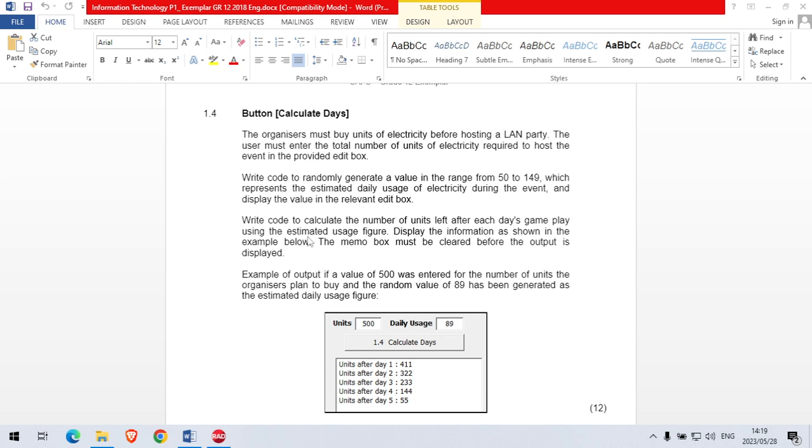Okay, write the code to calculate the number of units left after each day's gameplay using the estimated usage figure. Display the information as shown in the example below.